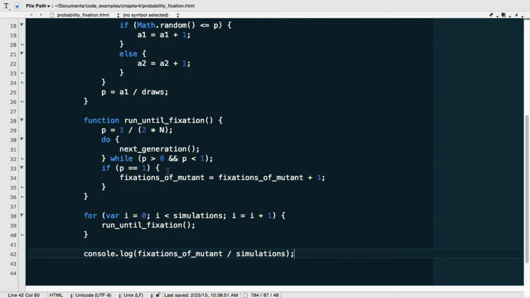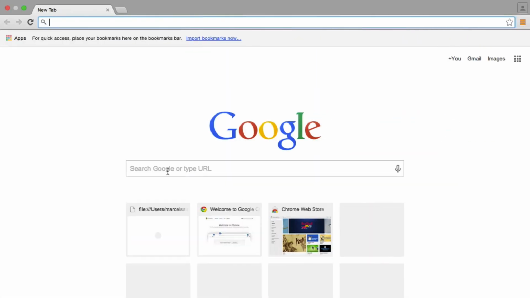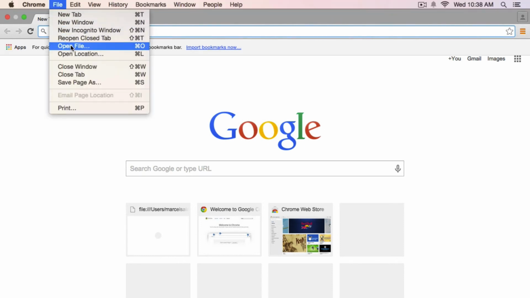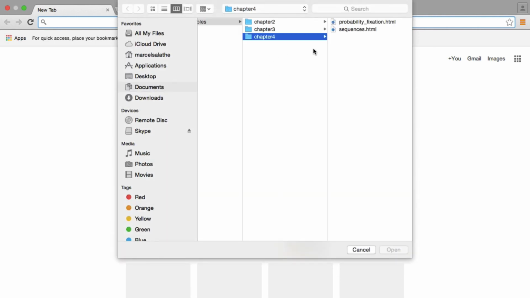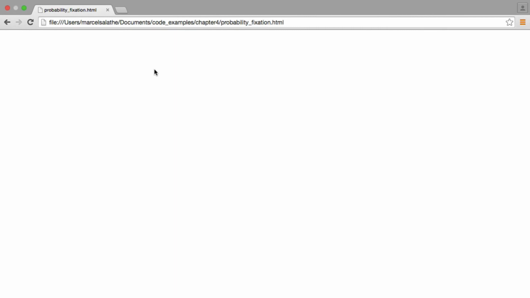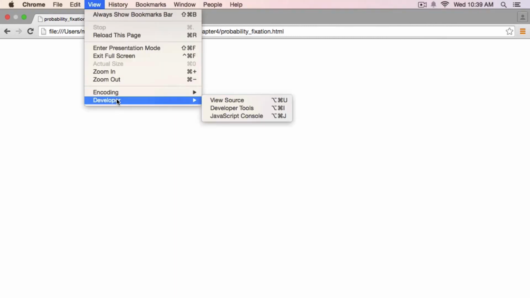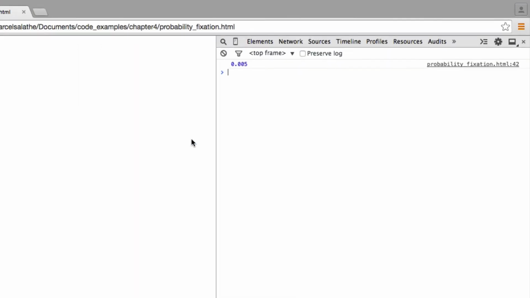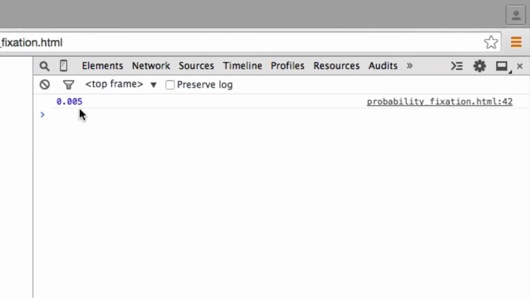So let me save this, go to the browser, and open this document. File, open file, chapter 4, probability of fixation. Okay, I'm going to open this. I'm not going to see anything here because I'm not really plotting anything, but I can go to the JavaScript console and wow, indeed, this is exactly 0.005. That's probably a little bit of a coincidence because there should be still some stochasticity in there.